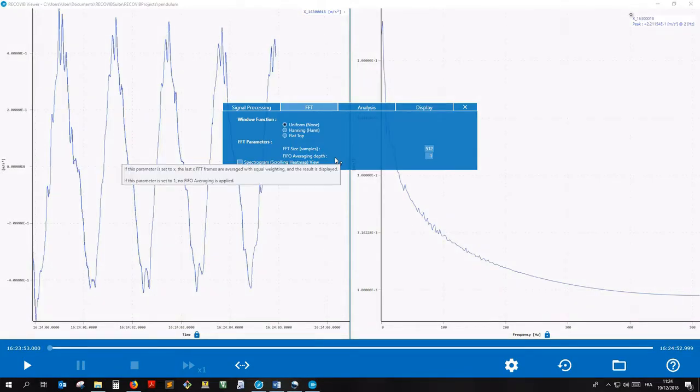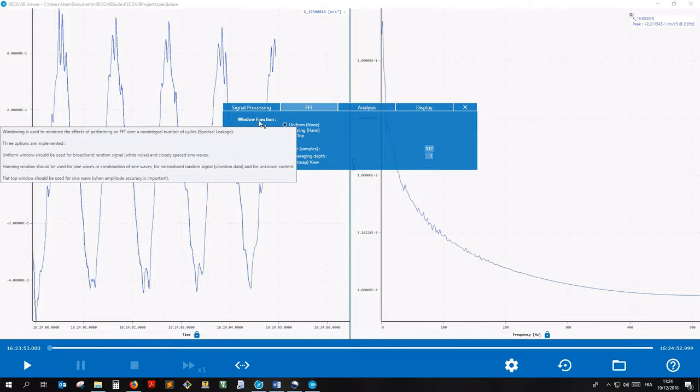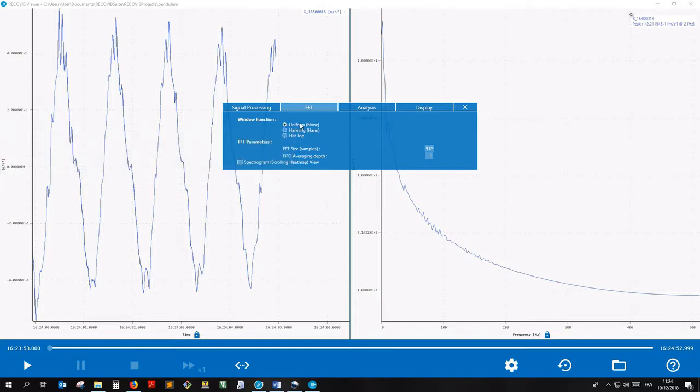In the settings window, under the FFT tab, let's observe the different options. Before performing the FFT, temporal windowing can be applied to reduce the effects of spectral leakage. If you place your cursor on the title, you get information on each windowing option. Let's keep a uniform window for this example.